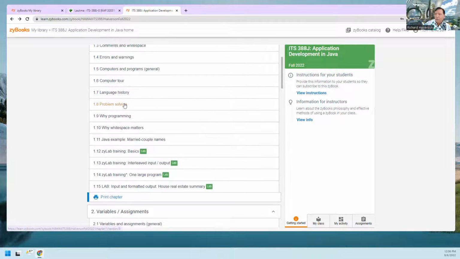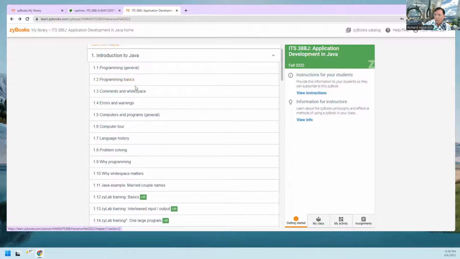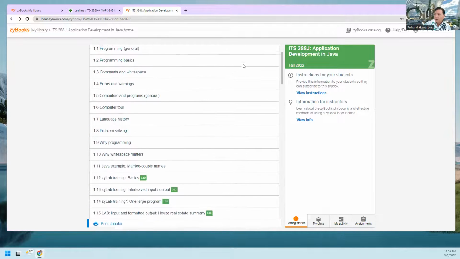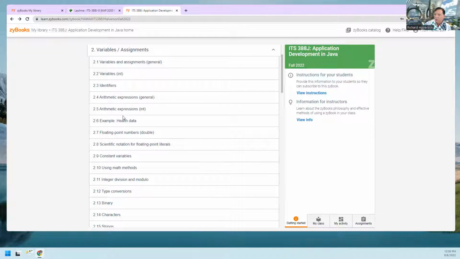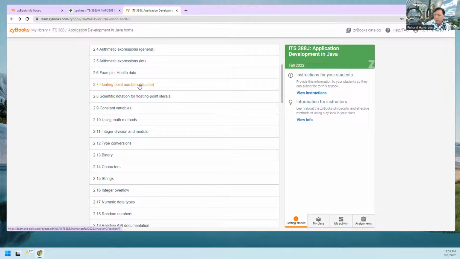Identifiers, the rules for identifiers are the same. Arithmetic expressions are the same, you know, operator precedence, all that. Floating point numbers are pretty much the same.